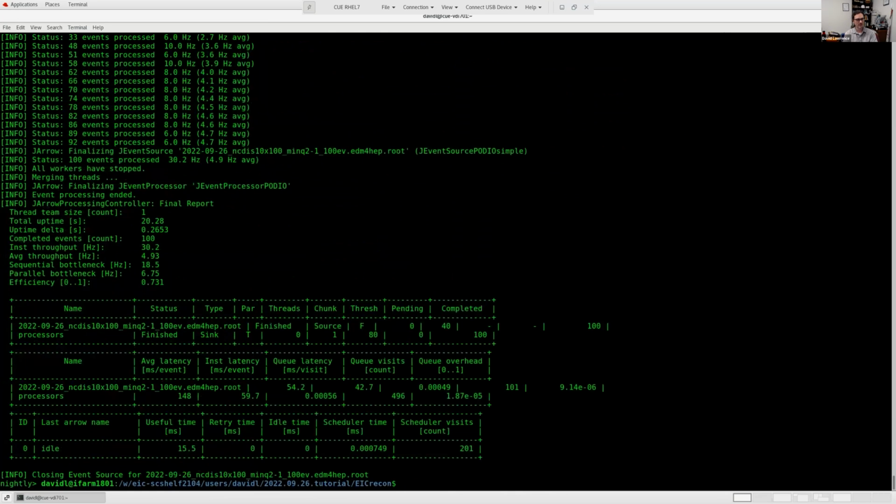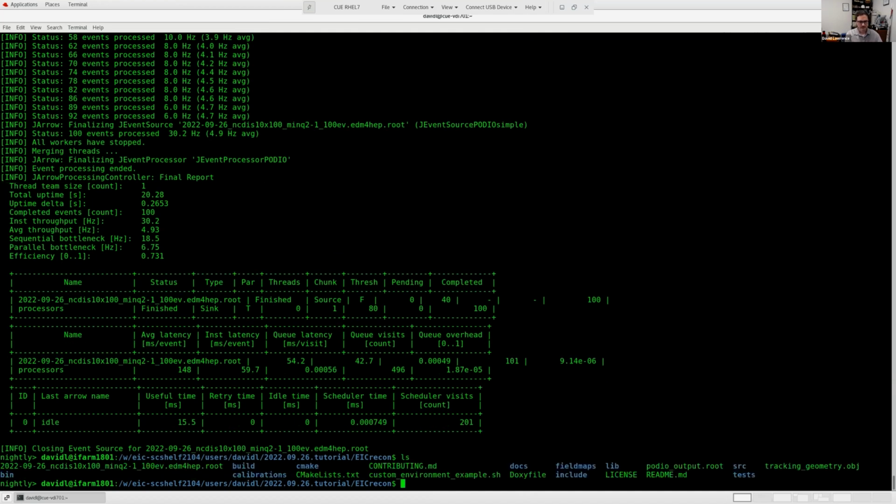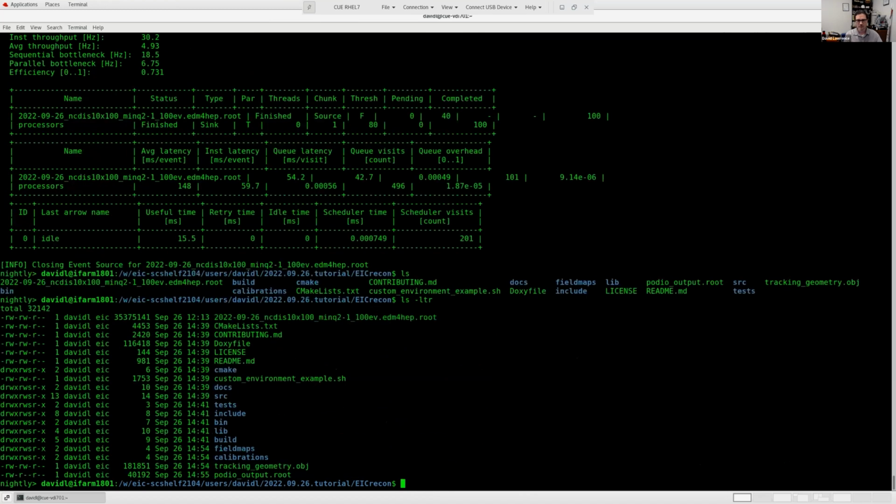JANA tries very much to stick to an on-demand type paradigm, so that if you are not asking for it to do something, it won't do it. And so by asking it to write out the reconstructed particles, that whole thing trickles down into requiring the geometry, so that gets read in. So now it's actually done it, and those should be in the output file.